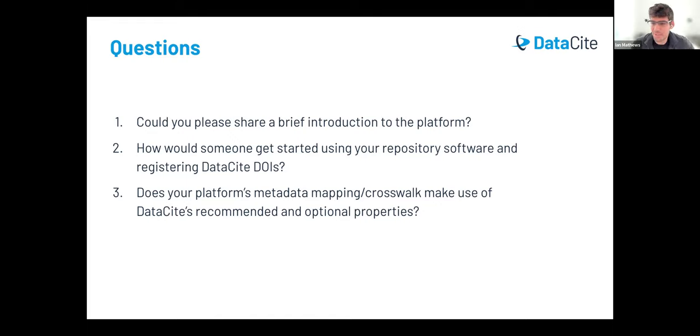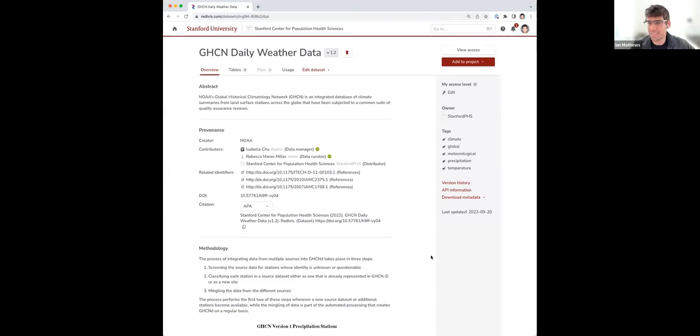If I could, I'll share my screen here. I won't claim to be nearly as well prepared as Sonia here, but maybe it's helpful to see a data set on Redivis so I can walk through some of the fields that we map to. This is just a public data set that this group at Stanford hosts. To answer the question, I think we map to pretty much every field that is at least relevant for the sorts of data that we host.